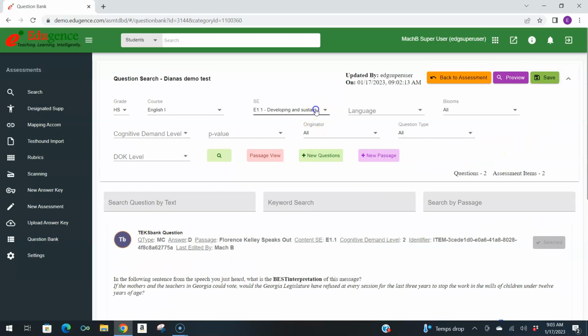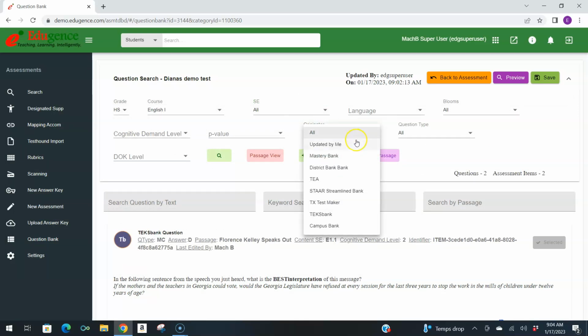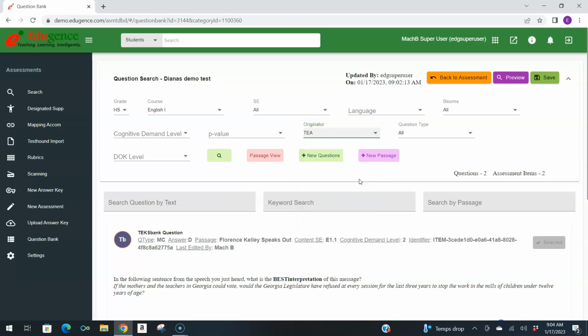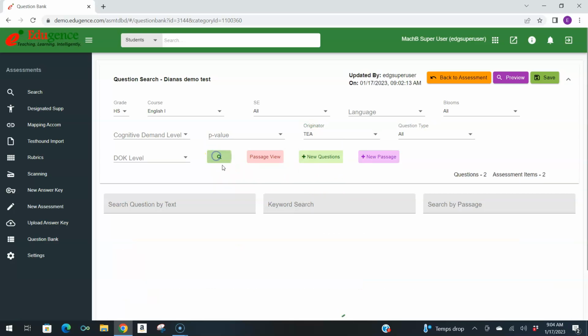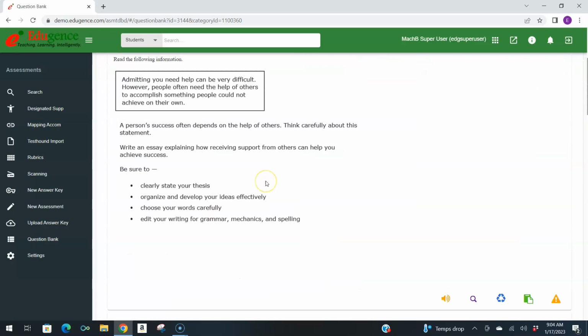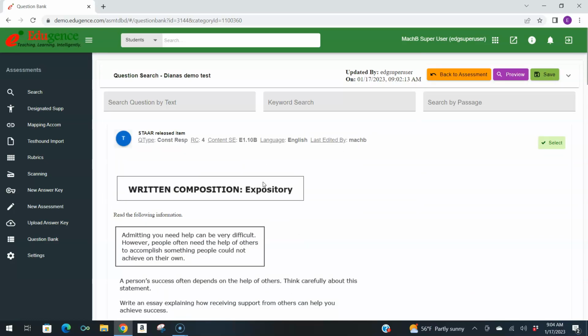And now maybe I don't want to search on SEs, but let's say this time I'd like to search on the originator. You can see the different banks that are available within Edugence. These are questions that have been associated with these different banks and have been uploaded into Edugence. So for instance, if I wanted to choose TEA, I could check on that and click on Search, and you can see the different items that are available. And again, to add this to my test, all I have to do is check Select.